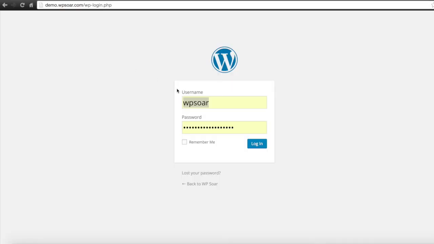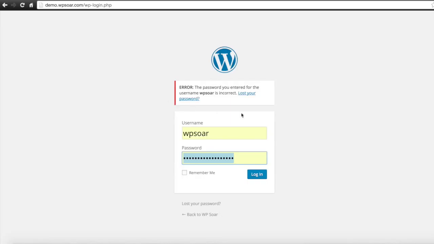Now, what happens when we get locked out of our WordPress backend? If we don't save the password or we're unable to remember what it was, how do we reset that? So let's say we don't remember our password. We try to log in. WordPress will give us a prompt saying that the password you entered for the username is incorrect.